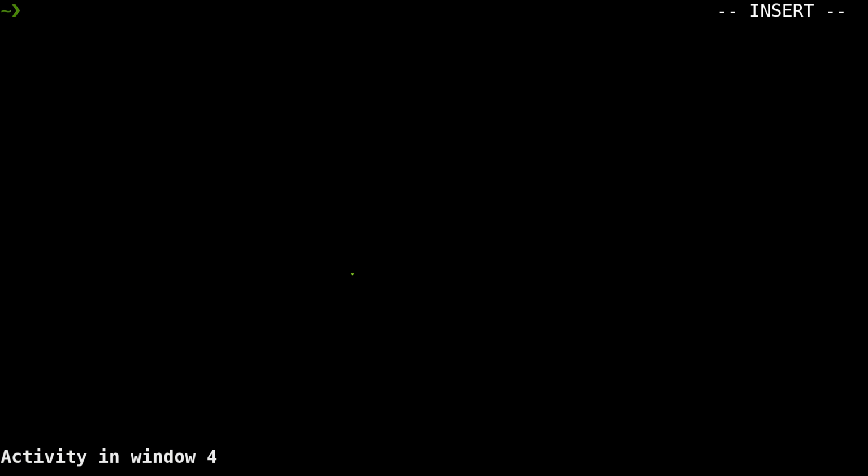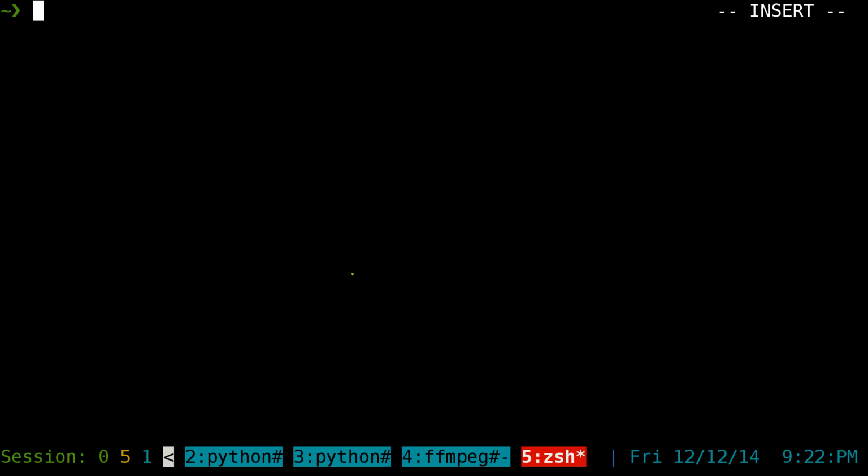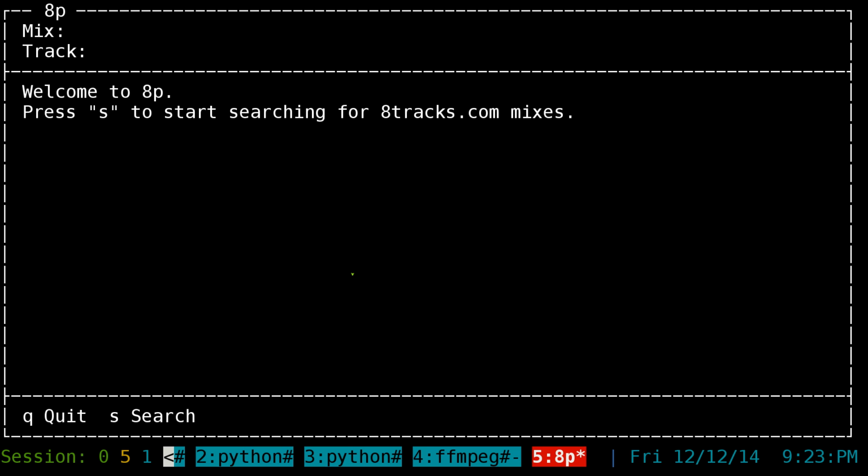This one's going to be on a music program called 8P. You just type in 8P after you install it to run it. It's a front end to 8tracks.com, which is a music website where you can search for tags or keywords or whatever, and they'll allow you to listen to a station. So that's what this is, but it's a front end from the terminal, right?